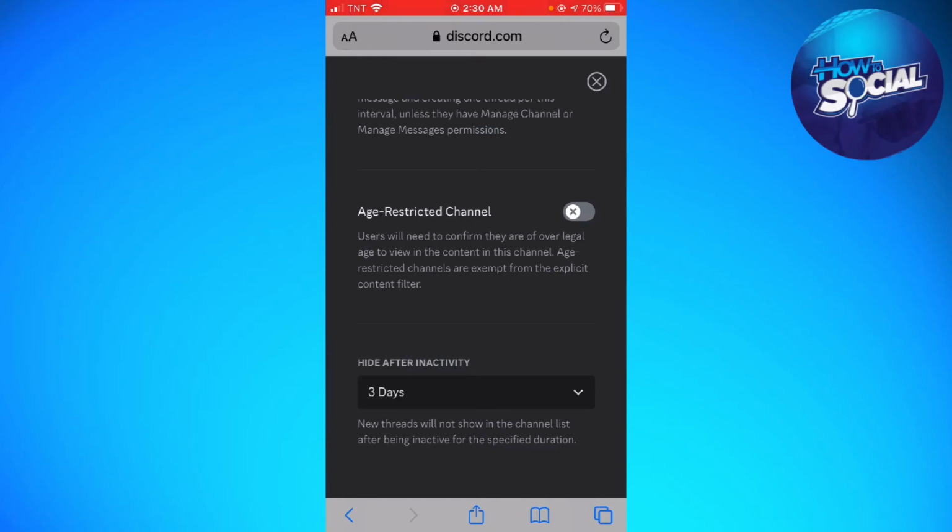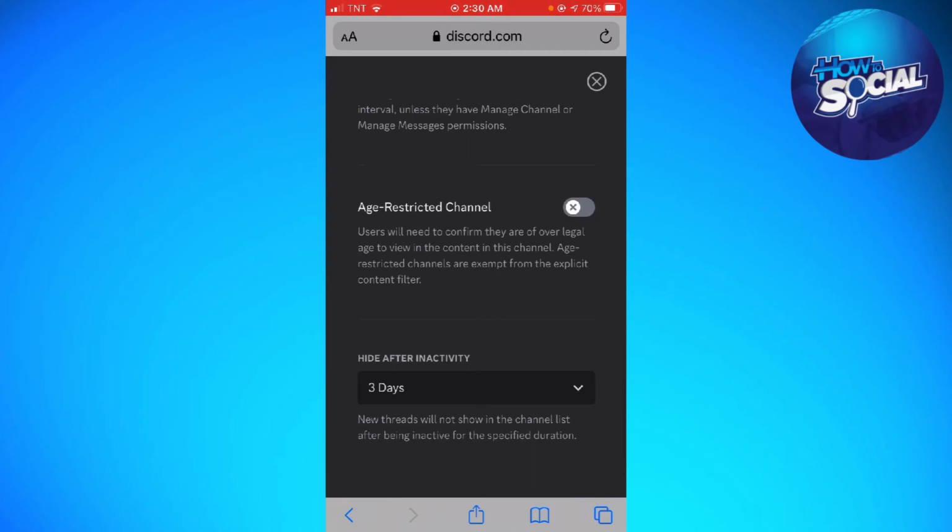Okay, NSFW and age restricted channel are the same, because if you don't know, NSFW means not safe for work. So just go ahead and toggle that switch on if you want to activate the age restricted channel, and toggle that switch off if you don't want the age restricted channel. Users will need to confirm they are over legal age to view the content in this channel. Age restricted channels are exempt from the explicit content filter.